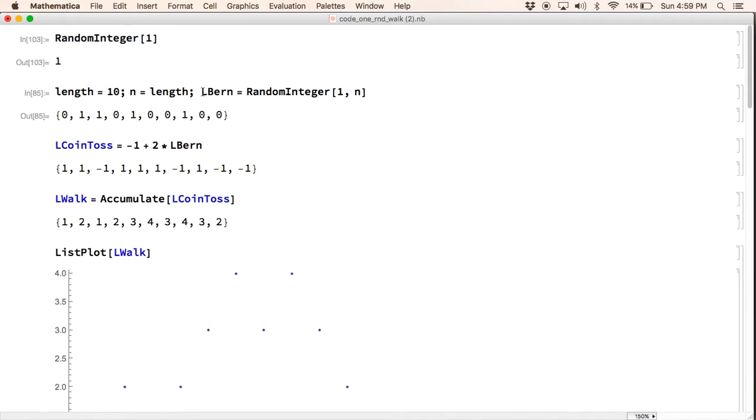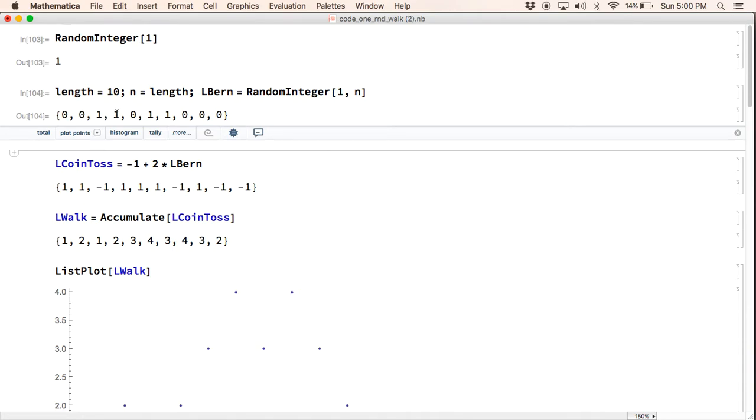Then I'm going to create a list of Bernoulli trials, which is what I get when I call the random integer command for zeros or ones, and when I have n simulated values, in this case just 10 of those. L stands for list, and Bern stands for Bernoulli. So let's see what we get. We get 0, 0, 1, 1, 0, 1, 1, 0, 0, 0, which is nice and looks random.